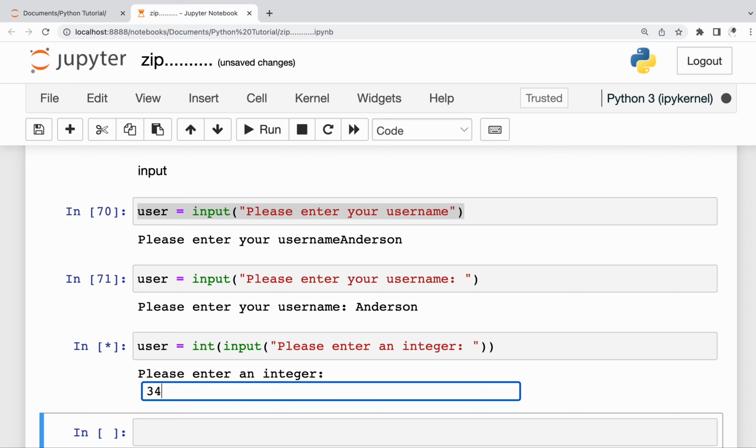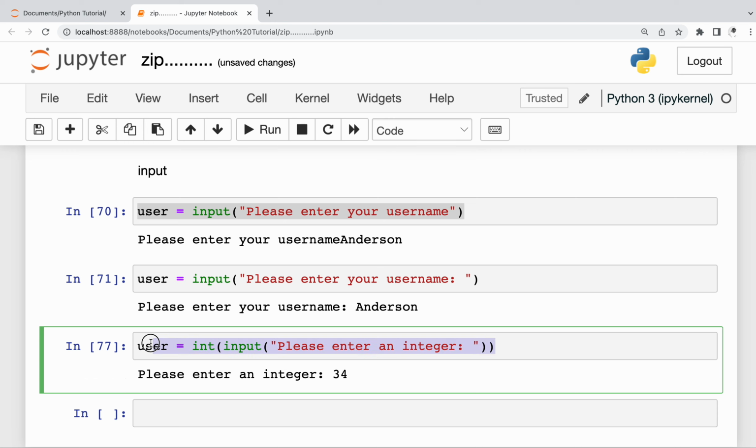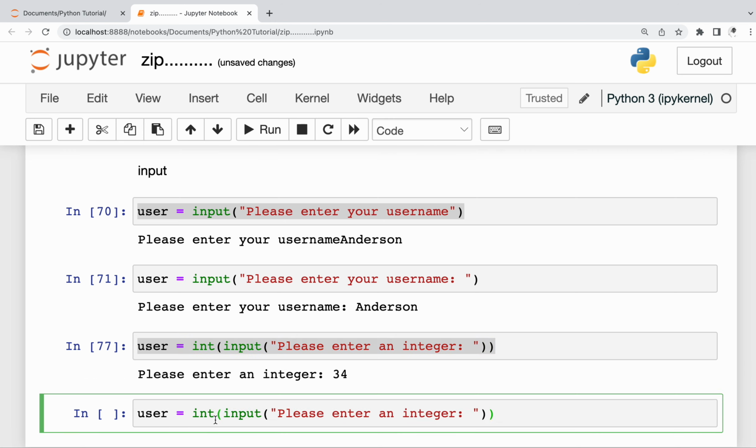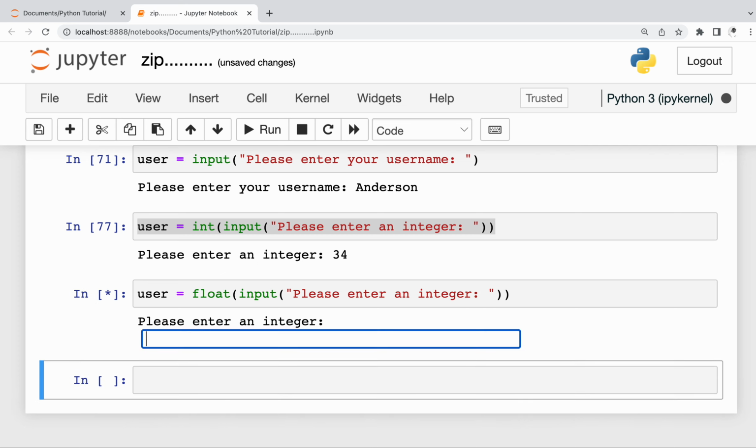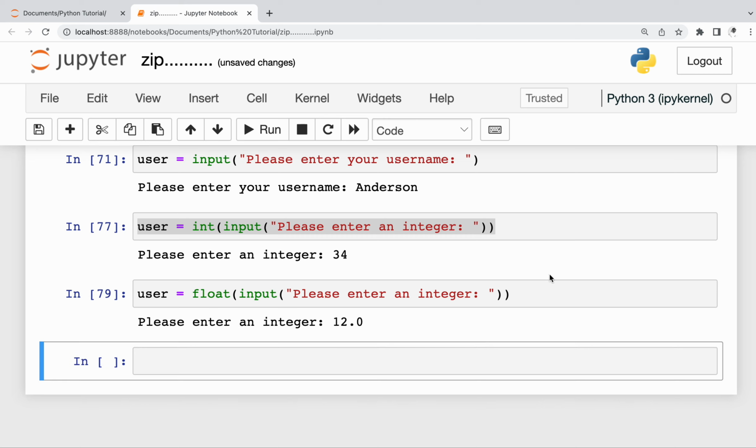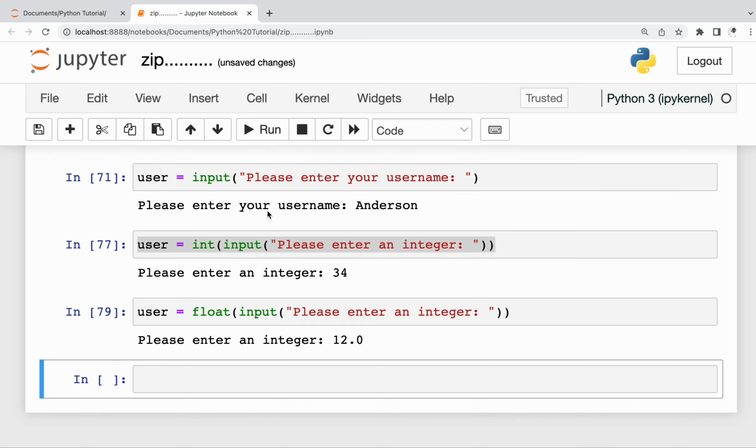When I run this and say 34 and enter, let me quickly show you a floating point. I change this to float and run. Then I say 23, which is an integer, I enter, and it produces 23 without an error. When I say 12.0, basically when you're trying to get something like the height or weight of a person, something that can have a decimal point, just use a floating point. But for something like an age, which is an integer, you can just use an integer. By default, the input method returns a string.